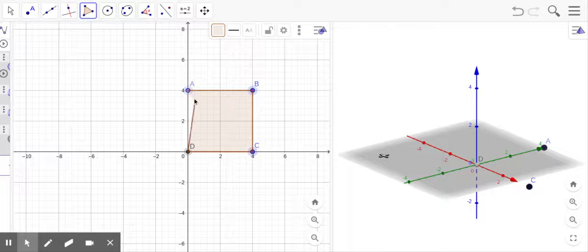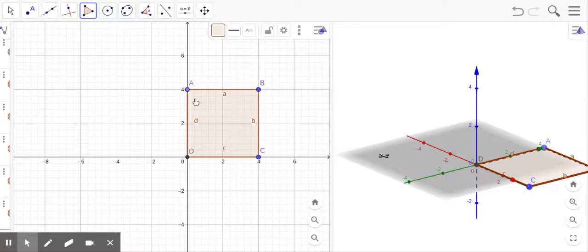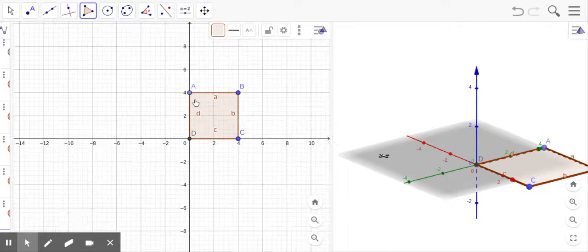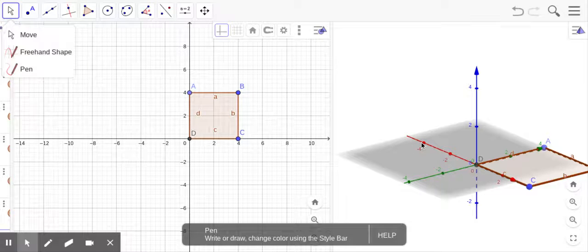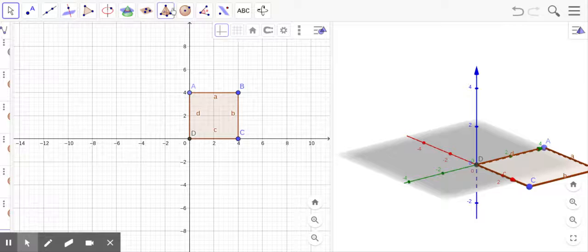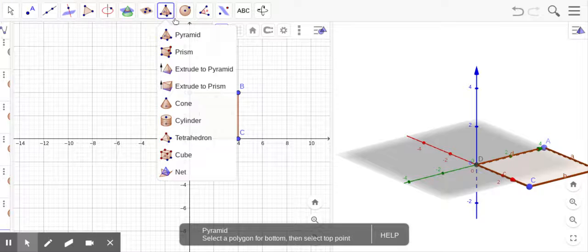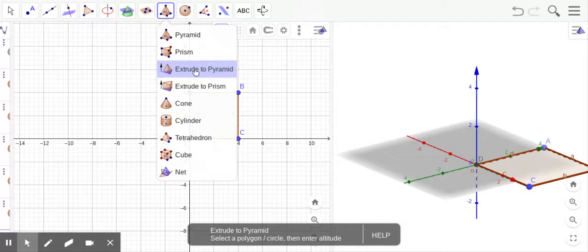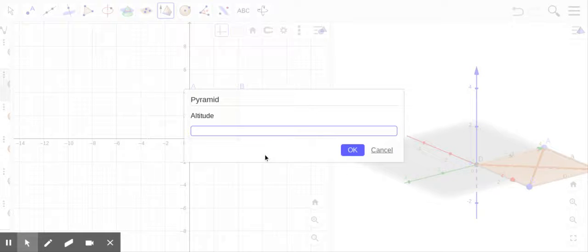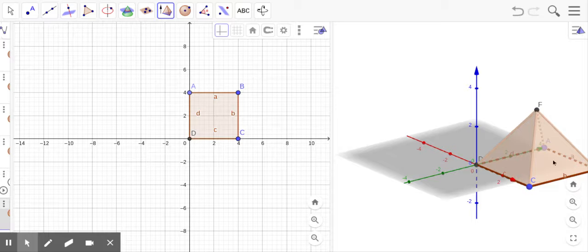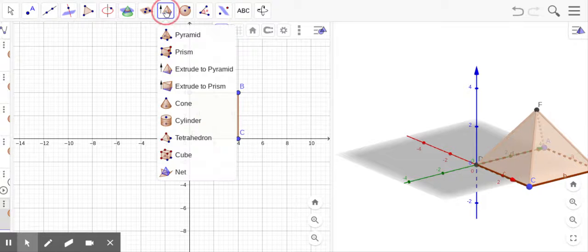So we're going to make our square base. Okay. We have our square base here. And then we're going to go into here. And this time we're going to extrude to pyramid. We're going to click on it again. We're going to do an altitude this time of 3, so a height of 3, and it's going to make our pyramid over here.